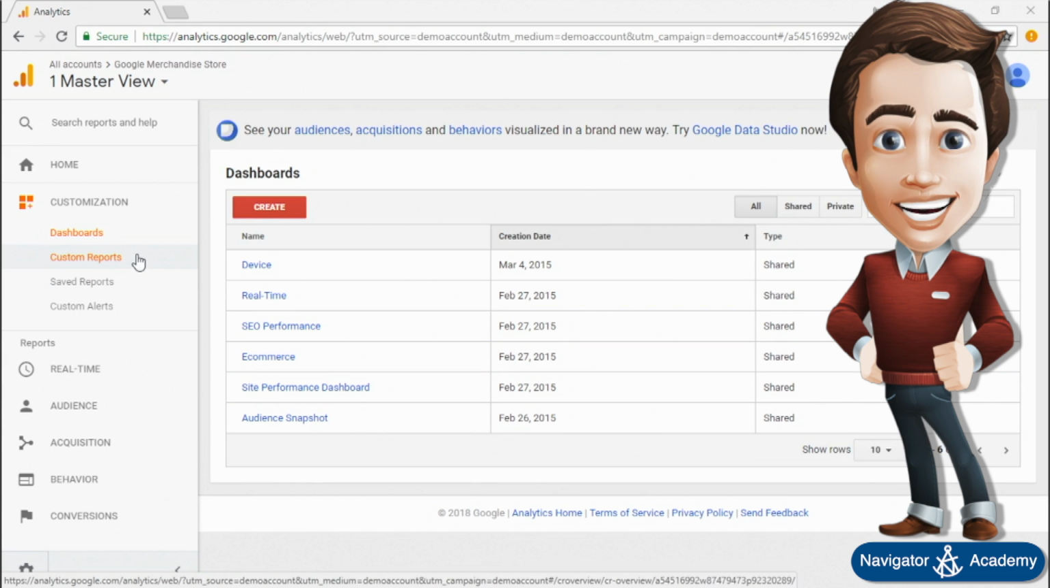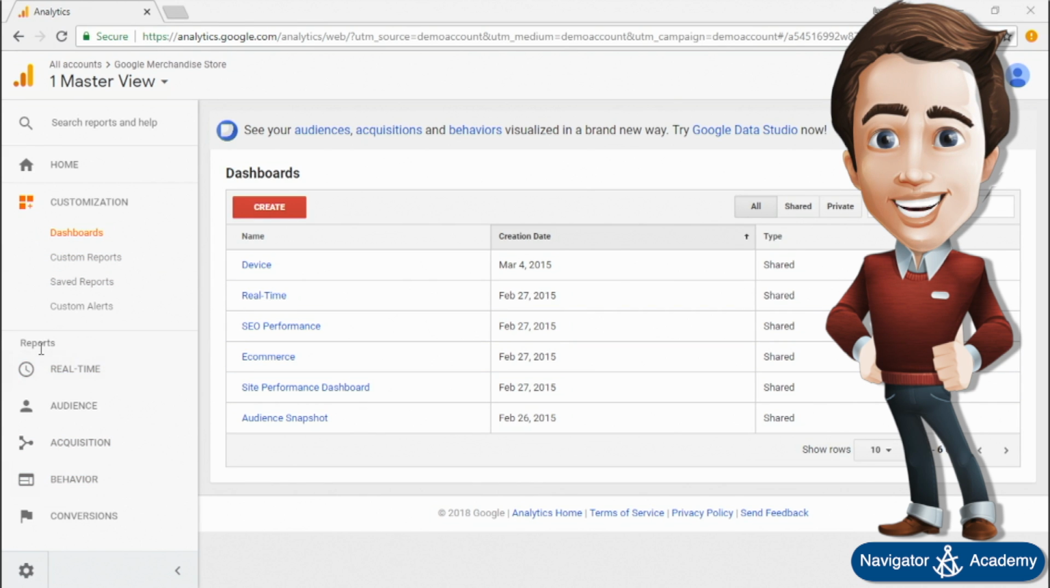You can check out these pages on your own time, play around with them, maybe even create some of your own custom reports. Okay, we've made it down here to the reports section. This is where all the built-in reports for this particular view reside. Here you should be able to access the real-time, audience, acquisition, behavior, and conversions reports. In this course, we're going to spend a lot of time here. We're going to cover the most widely used reports here in the reports section. And we're going to see how you can leverage them to find greater insights to help you improve and optimize your site.